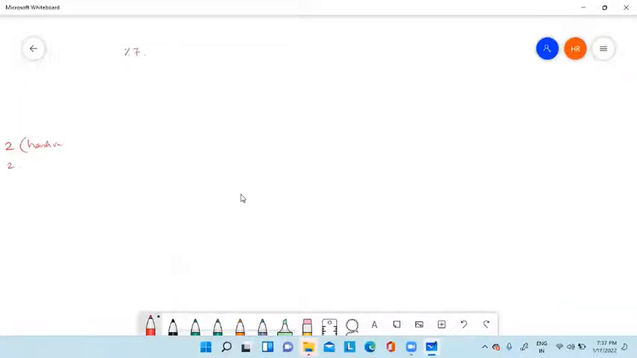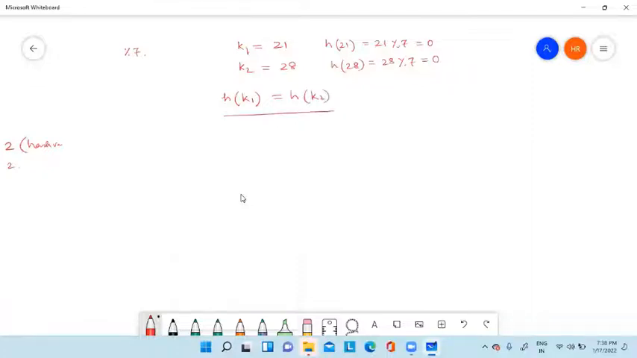Suppose we have two different key values. One key value k1 is 21 and another key value k2 is 28. For both the key values, if we apply the modular division, then we will get 0. So for two different key values, after applying the same hash function, we get the same hash value. It can be represented like this: h of k1 is equal to h of k2. If this type of thing is happening, then it is called hash collision.